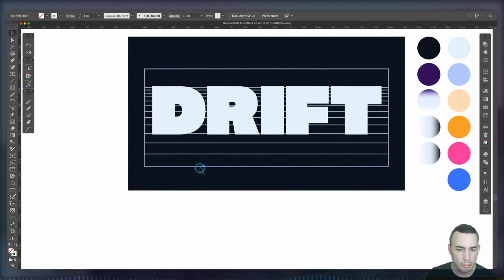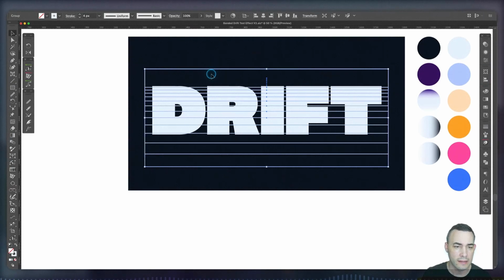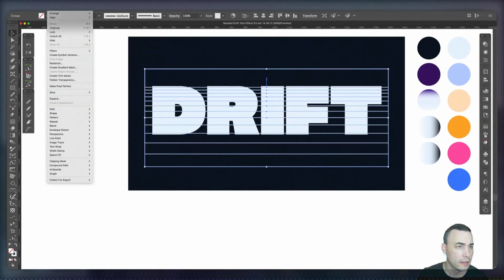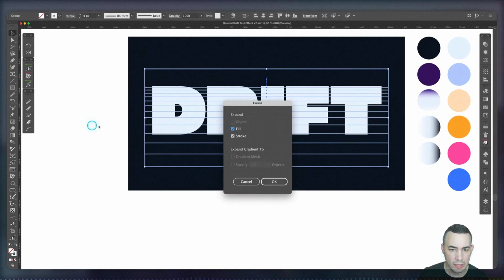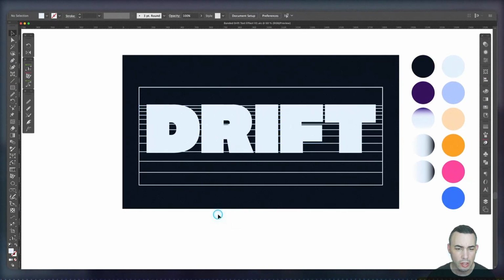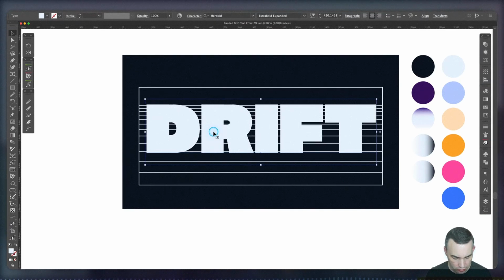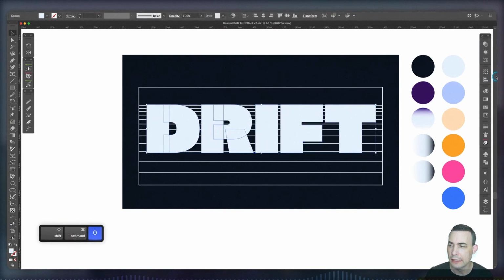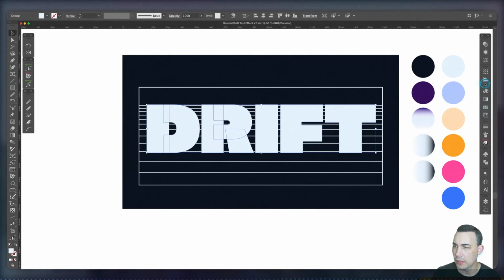Okay. And then I'm going to select the rectangle we just made. I'm going to go to Object and Expand. And then that is going to expand everything. Next thing we're going to do is knock the bands out. If you have live text, go ahead and do Command-Shift-O. And then depending on the font that you have, you're going to need to unify everything.